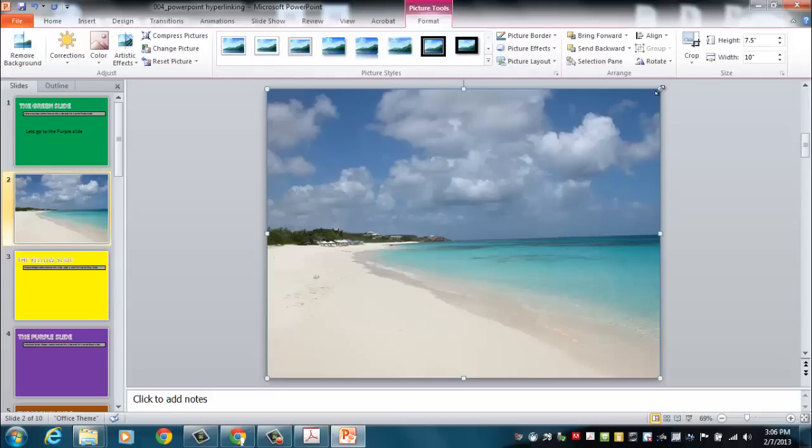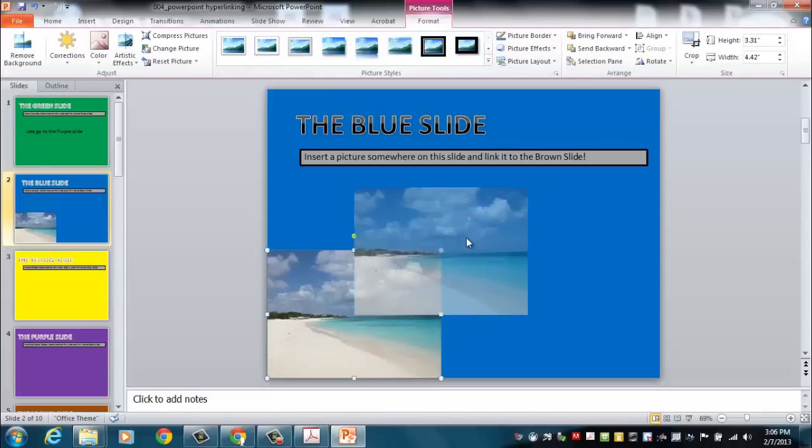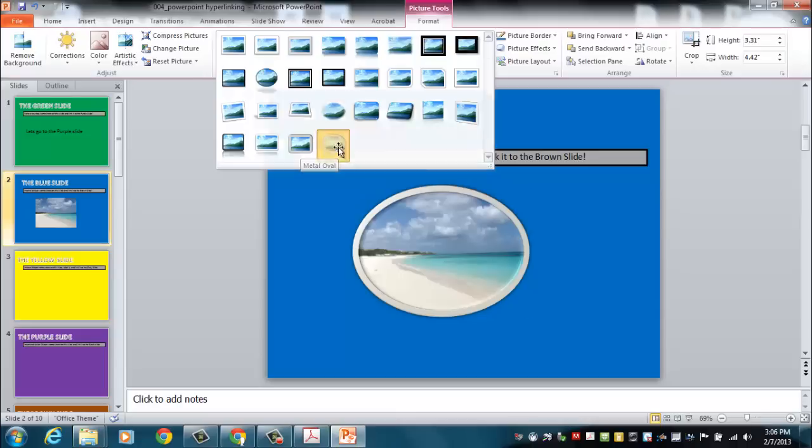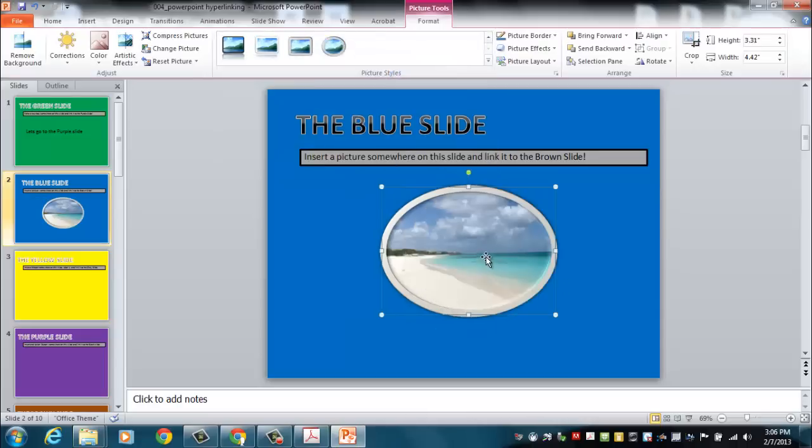I'm going to go ahead, I'll size this down a little bit here, and if you want to apply some kind of styling to it, some kind of effect to it, you can. That's really up to you. I'll format that with this metal oval frame. Okay, great. So this is a picture, and I want to turn it into a hyperlinked button.